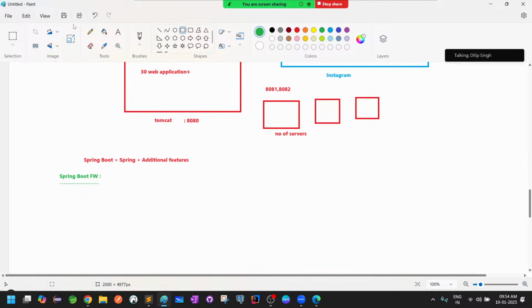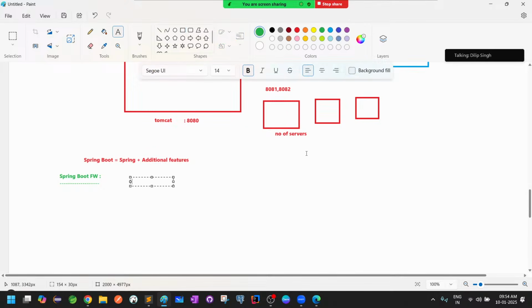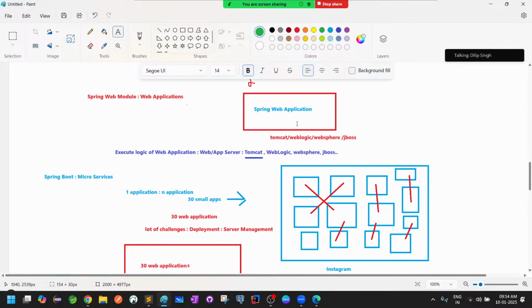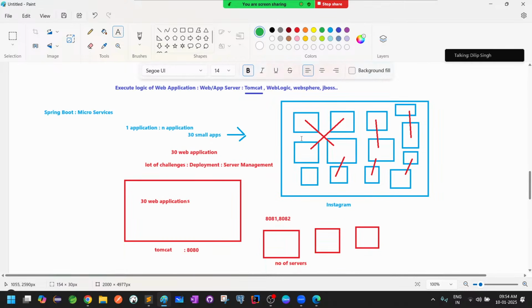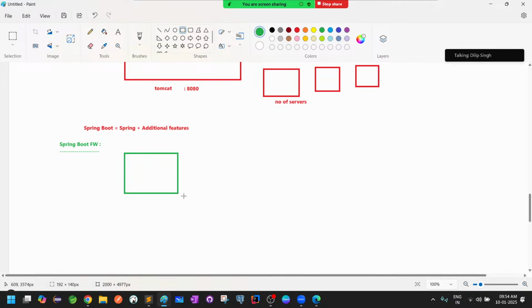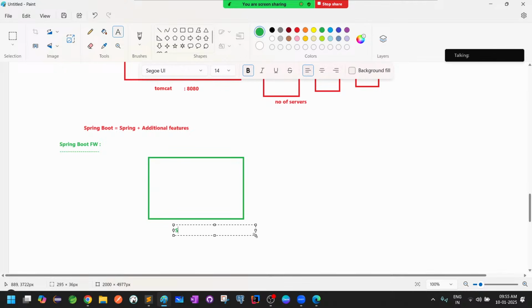But here, you know that to execute a web application you always need a web server. Without a web server, you can't execute your application. Without a server, there is no point in executing your functionalities. A server is 100% mandatory. But what Spring Boot thought is this: when you create a Spring Boot web application, they give an integrated Tomcat server. They came up with an integrated Tomcat server.